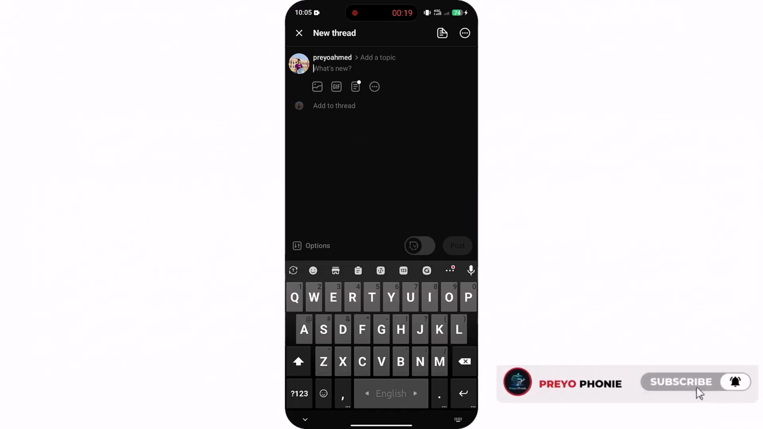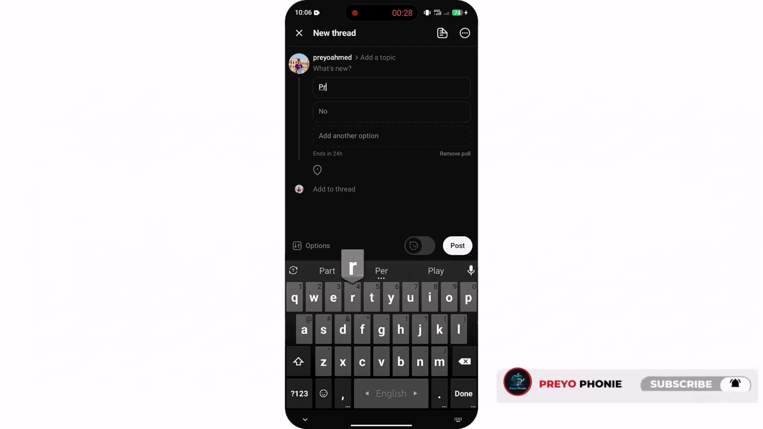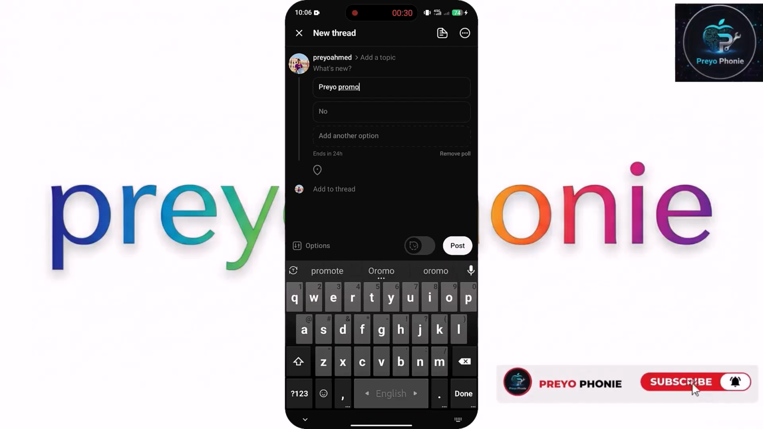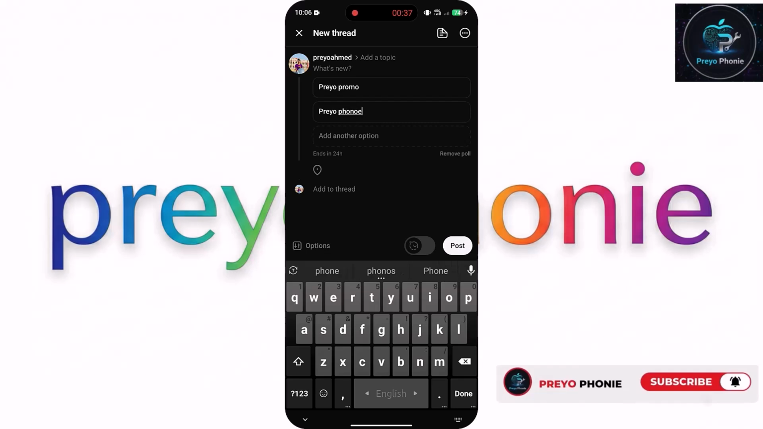Step 2. Select Poll option. Tap the poll icon, three horizontal lines, in the post screen. This will enable poll creation with multiple choices. Step 3. Add poll options. Enter your answer choices for people to vote on. You can add up to 4 different options in a single poll.